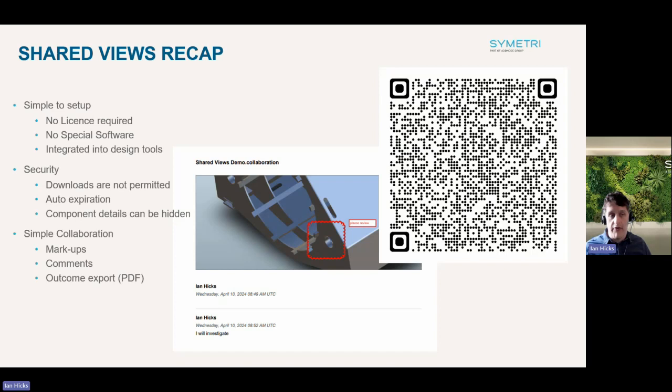Components can also be hidden, so component details can be hidden. We can hide the names of components if we have maybe data we don't want the consumer to actually be aware of. The calibration, it's simple, but it's markups, it's comments, and you get the PDF export as well. So yeah, great little tool that, and it's good to sort of get people talking, to get teams to start to collaborate with a minimal barrier to entry.